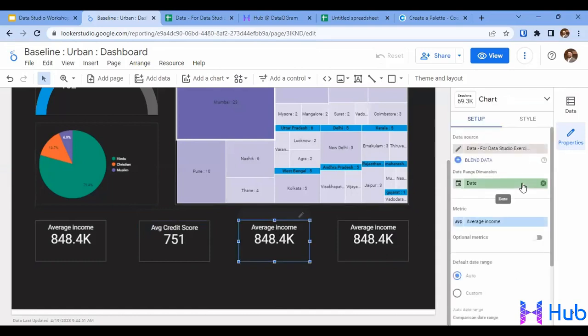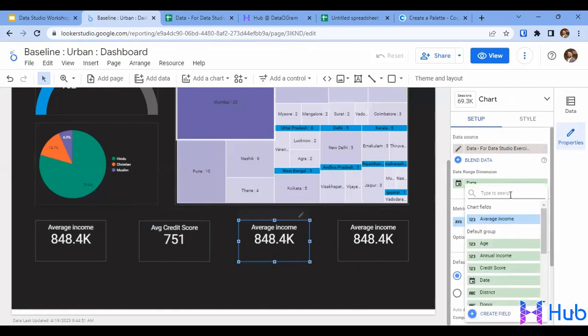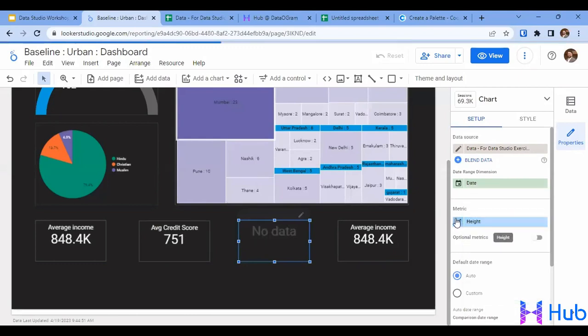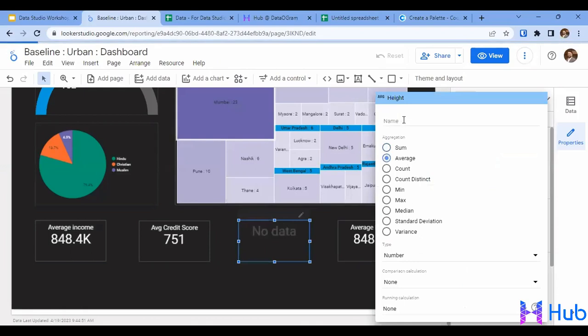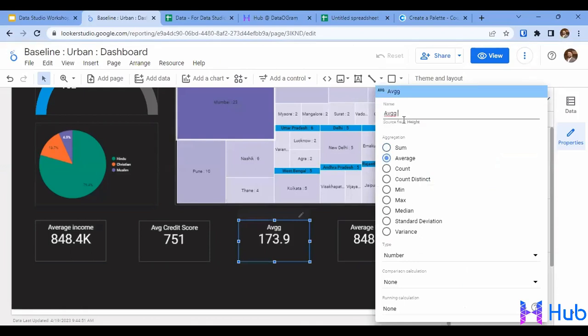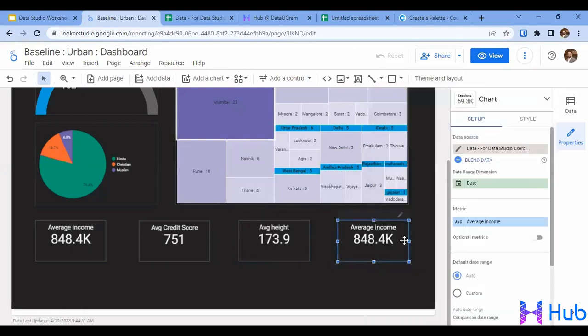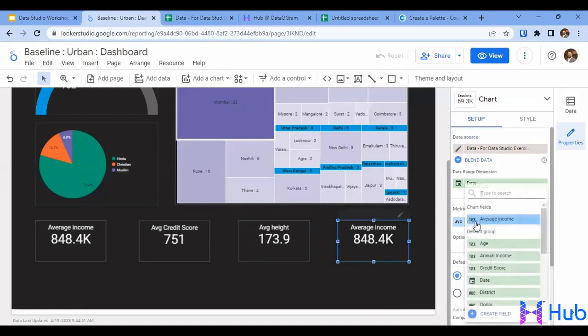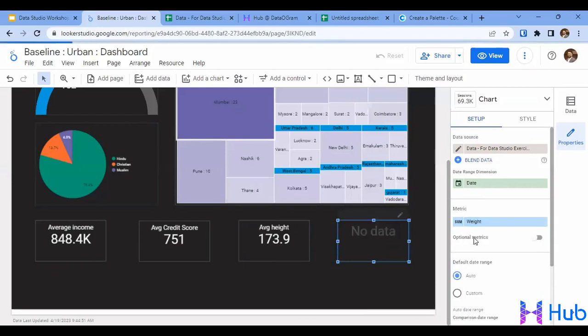Next, I'll do average height. So I can click on my chart, go to properties. In properties under metric, I can see what it is that I want. I can pull out height, make it average. I call this average height. And the final one is average weight. So I'll just look for it, like I said, you can type it in, you can scroll.